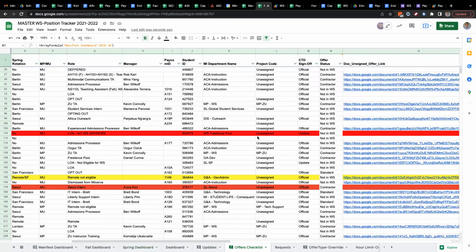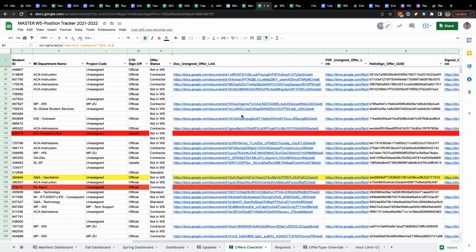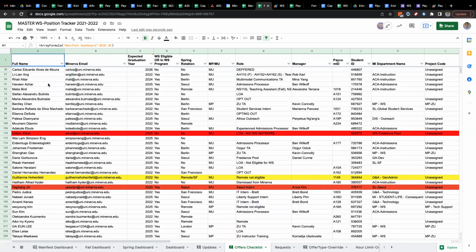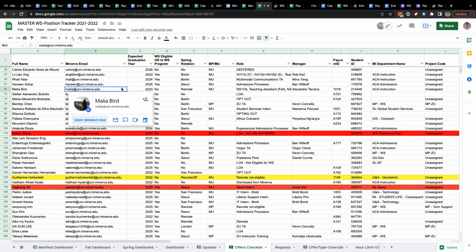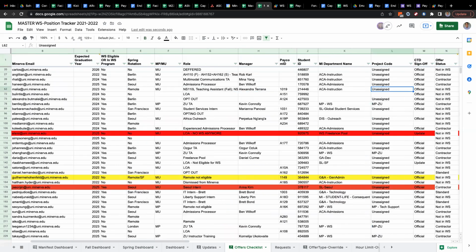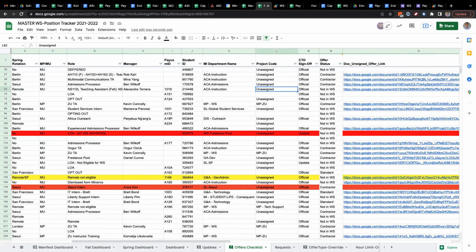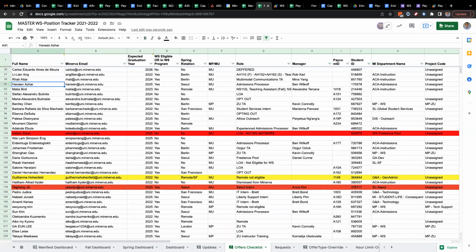This is the offers checklist. We talked about this already in the training for the offer letter generator. This is basically where things happen for the offer letter. This is the sheet that the offer letter checks. We have this person right now, who is not in work study, but eventually was in work study. So that's why they have an offer letter. And then basically this is like a hard copy of everything. Not a hard copy, sorry. It comes from the manifest dashboard.